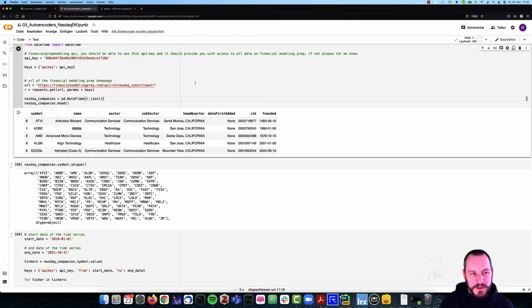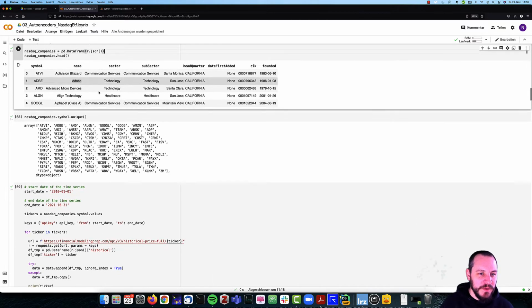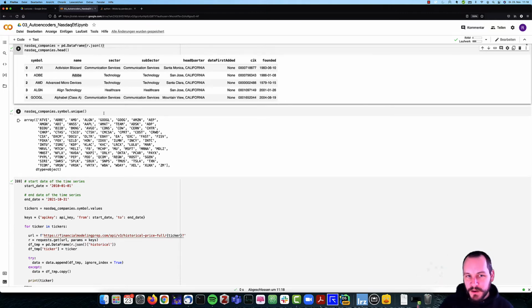And now just think about it in a different way. Okay, we have 100 companies. Each company has currently, or in the past 10 years, a certain development on the stock market.